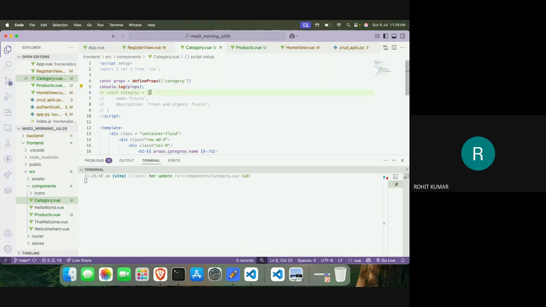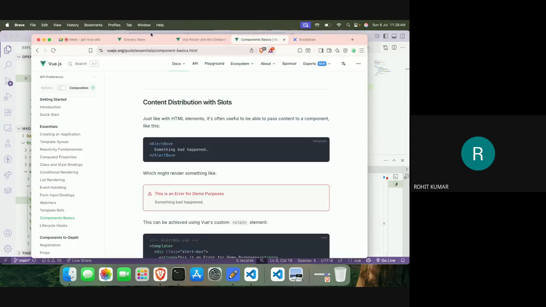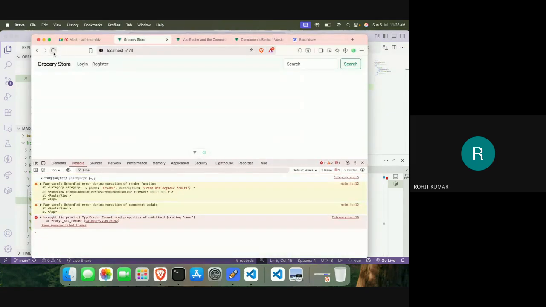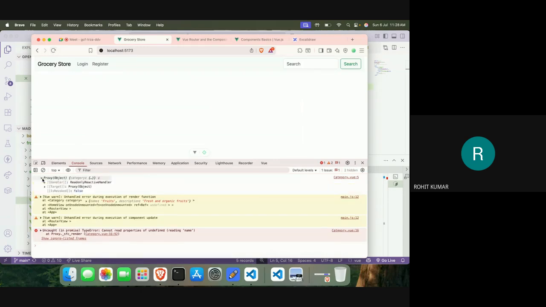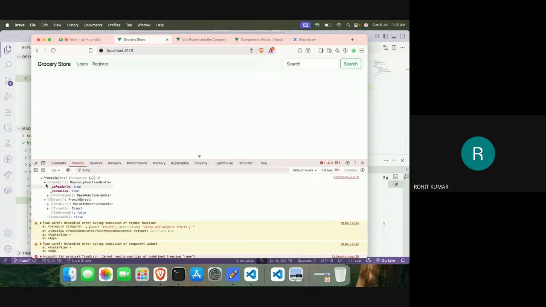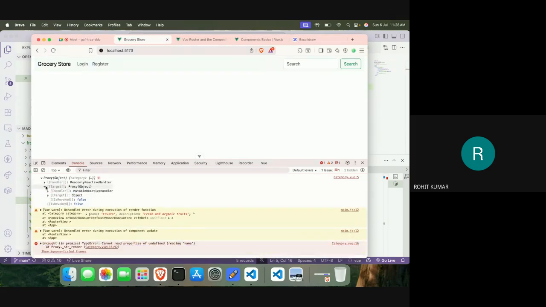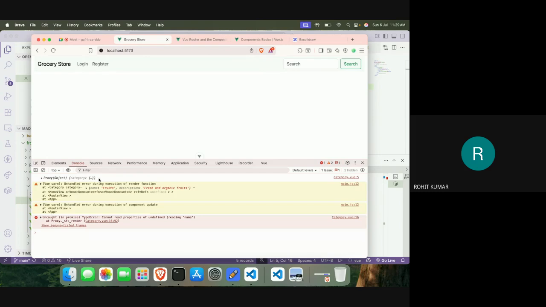Let's go one by one. What is props here first? Let's see that. Props is a proxy object which has categories. So that is there.